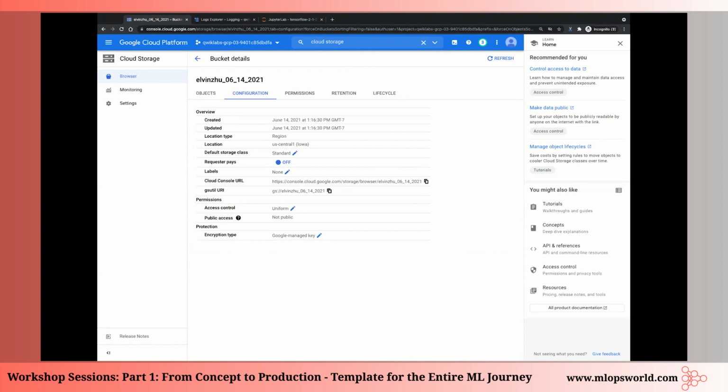Yeah, so another thing I want to check is go back to the configuration tab and try to make sure the permission access control is uniform. So you don't have different access control for different objects in your bucket.